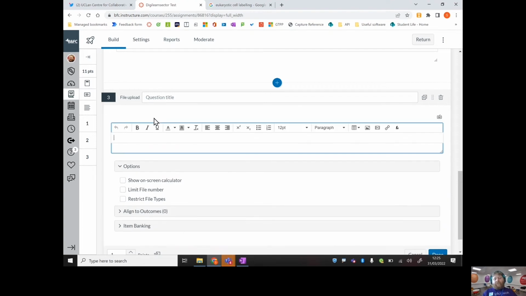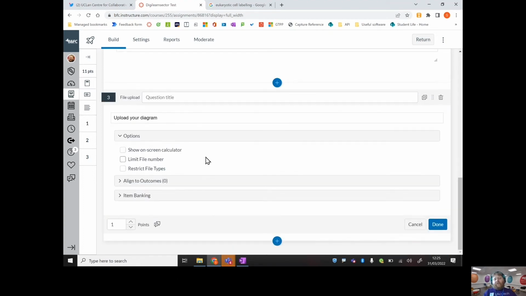So we've got our question stem again for this. You upload your diagram. And then again, you've got some limits on there. So you can limit the number of files you want. You don't want them to upload hundreds. You might want them to just upload one, so you can set it to one.